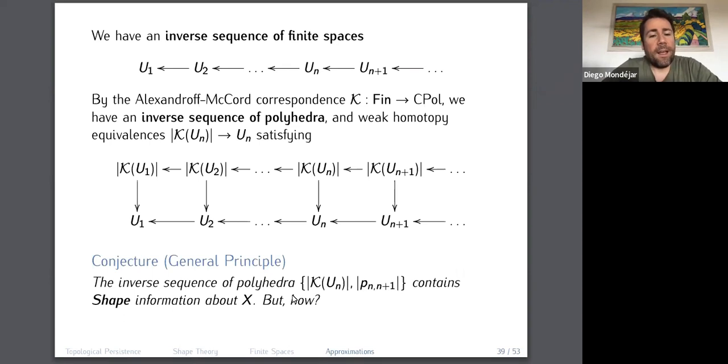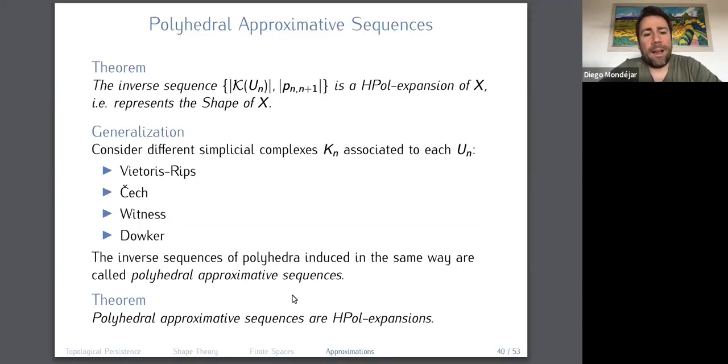And we find that this is actually an H-pol expansion of X, which is the technical way of saying that it represents exactly the shape of X. So we find a very good result for us, because we thought that we had some information about the shape of the space, and we actually have all the information about the shape. So actually we also have all the homotopical information, because shape and homotopy type are the same for polyhedra.